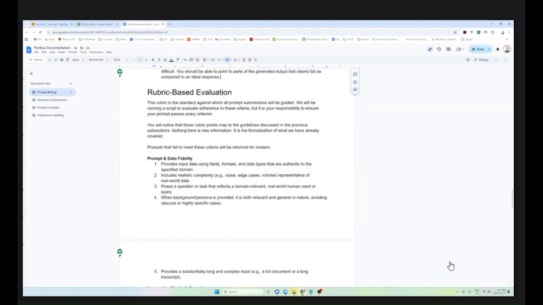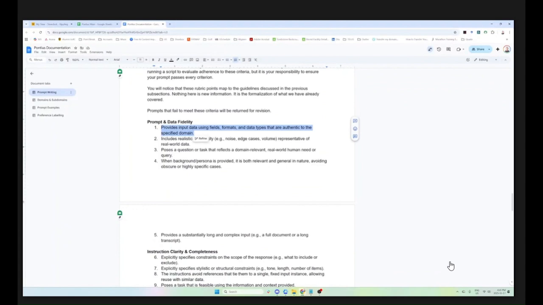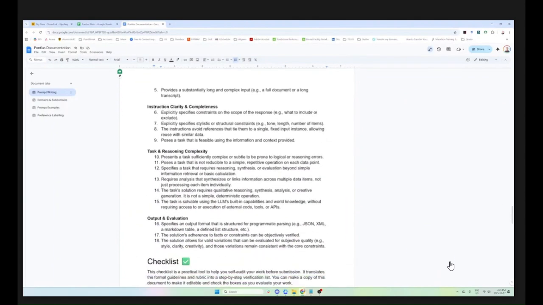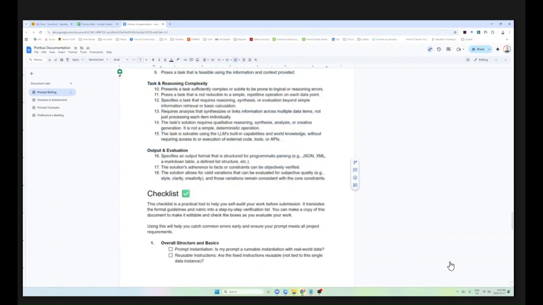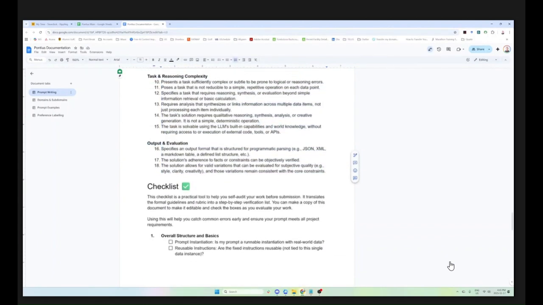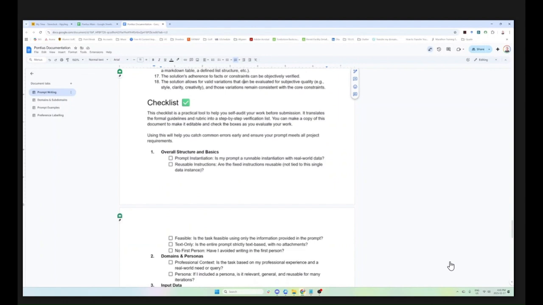So the first would be a rubric. Each point evaluates to true or false. The goal would be that each of these criteria would evaluate to true for every prompt. So it's not okay to pick 3 out of the 18. Your prompts are expected to satisfy every one of these criteria. To make that even easier, we've again rephrased the requirements in the form of a checklist.